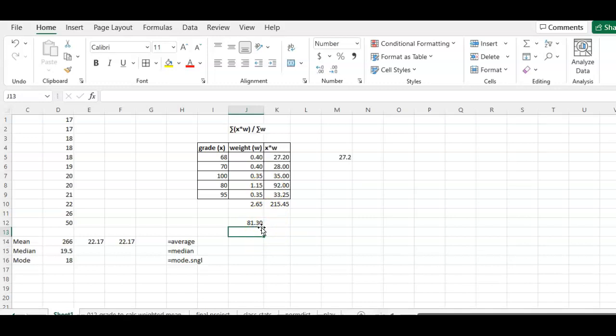And again, reasonability check. If my answer came out to be a 65, I might not like that. I look at this and say, wait a minute, I got 100 and 80 and 95. 65 can't be right. So it needs to make sense. If it doesn't make sense, then go back and check your math.